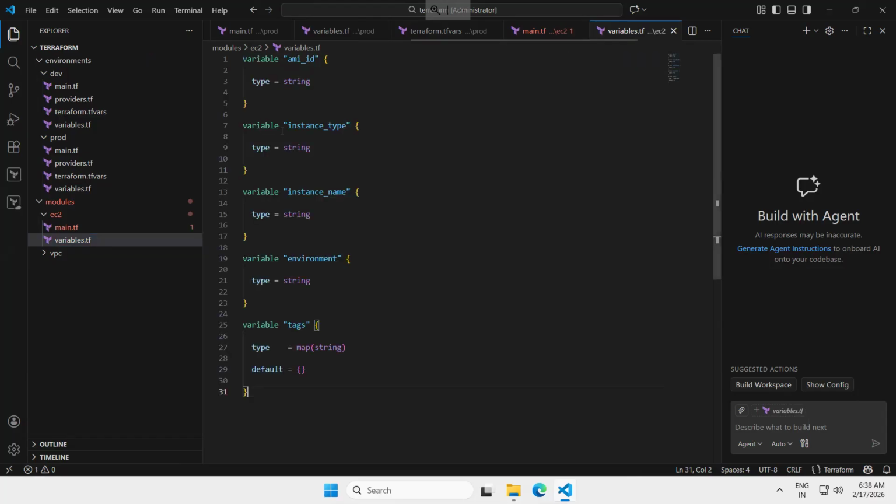So this module works everywhere. No hard-coded values. Environment aware. Okay. Now let me go to the dev environment.